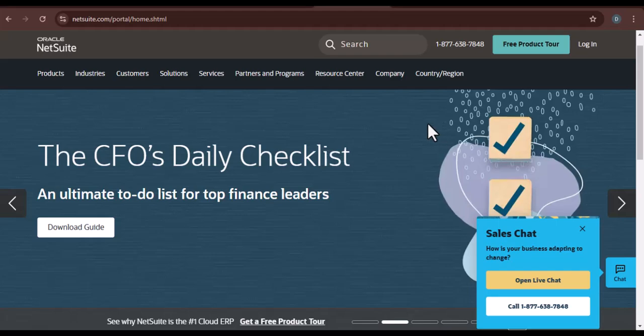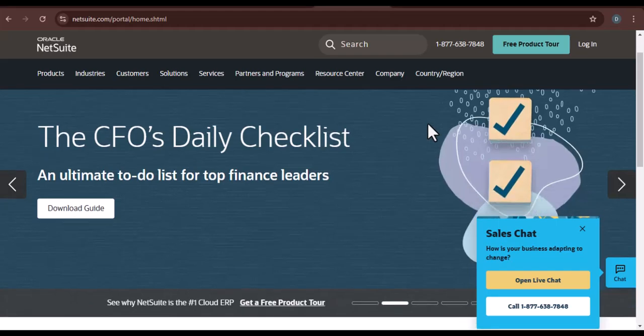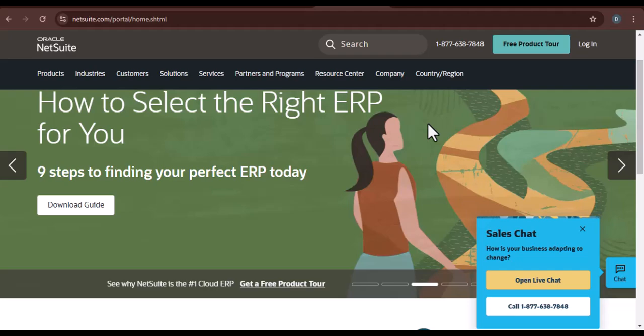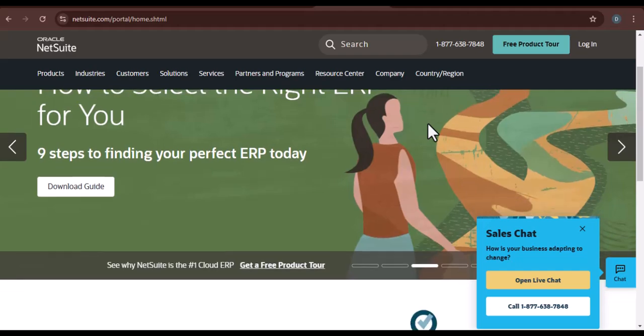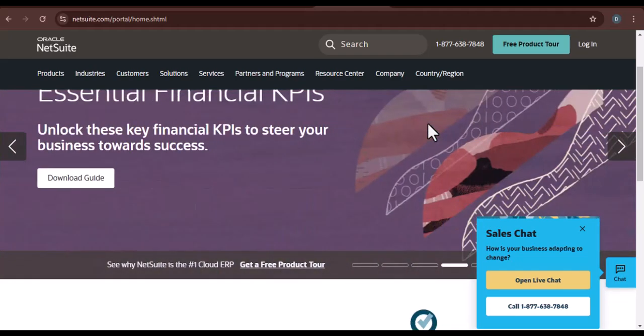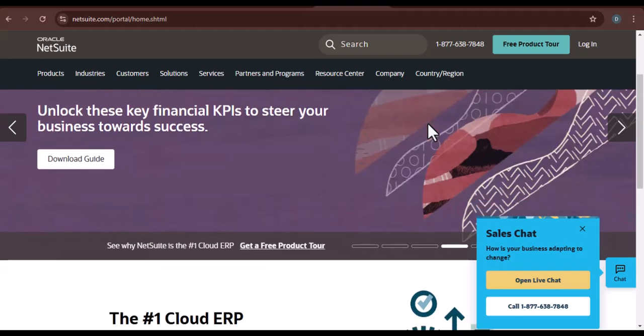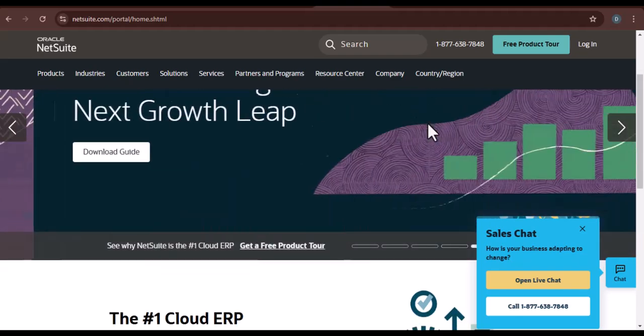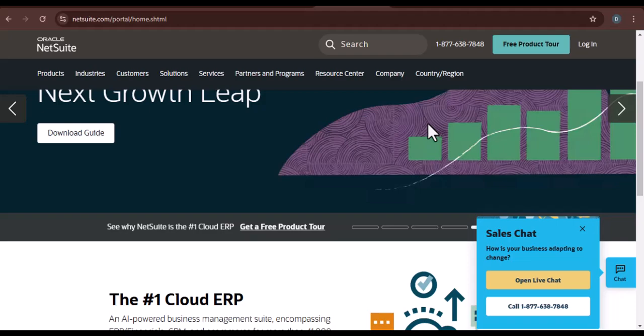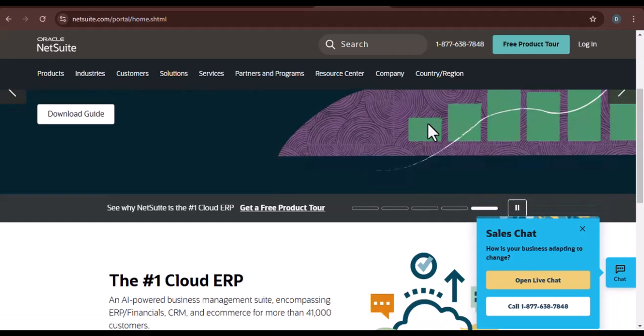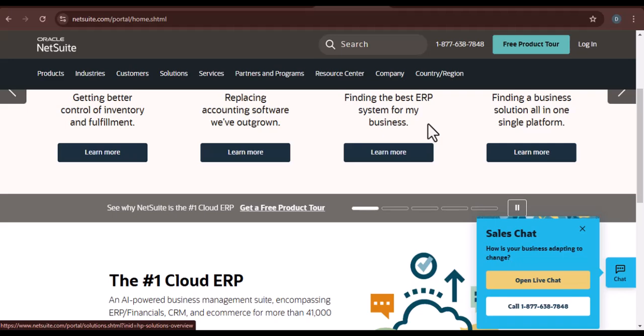Ever stared blankly at your NetSuite screen, wondering how to get your products or services listed so you can actually sell them? You're not alone. Navigating the world of NetSuite items can feel a bit like trying to decipher an ancient scroll at first. But trust me, once you unlock the secrets, it becomes a powerful engine for managing your business.